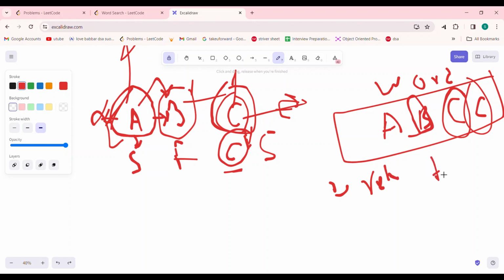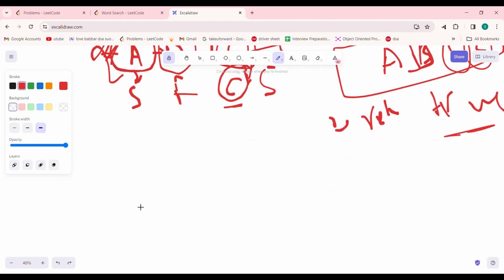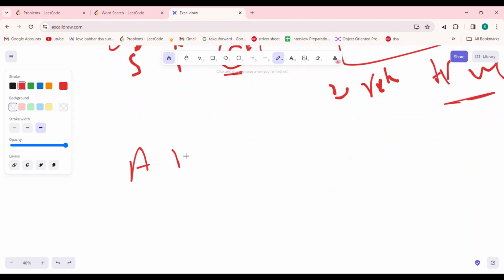Okay, so let's see another example: A, B, let's say C and D are given, and E, F, G, H, this is the matrix, right?